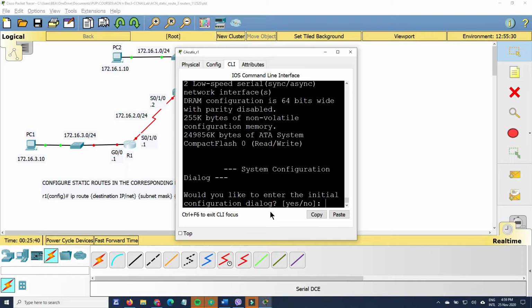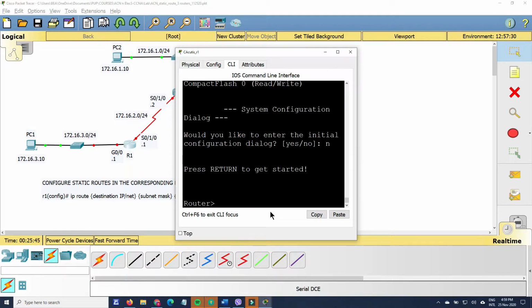And there you go. Would you like to enter the initial configuration dialog? Of course, we say no because we're going to configure our router. So here, as you can see, we have wiped out all the configurations in that particular router. So are you ready to do configuration?